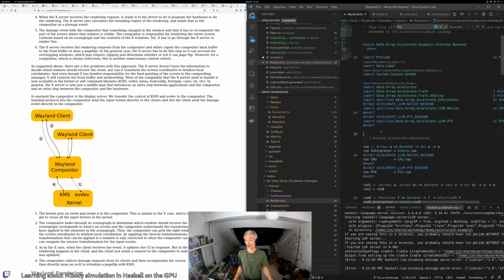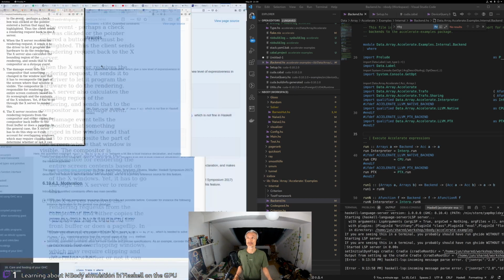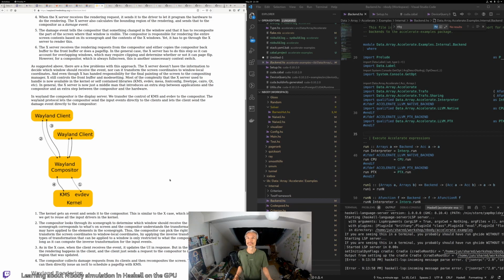But yeah, I hear you. Haskell looks complicated. Haskell looks like it's written by aliens. It's a weird thing. I totally agree.